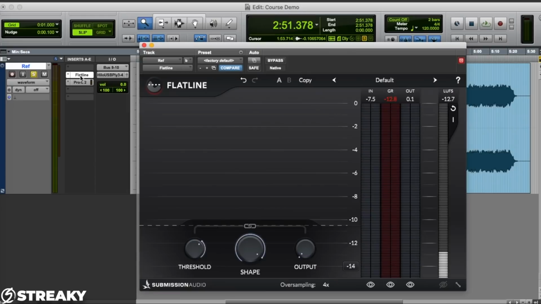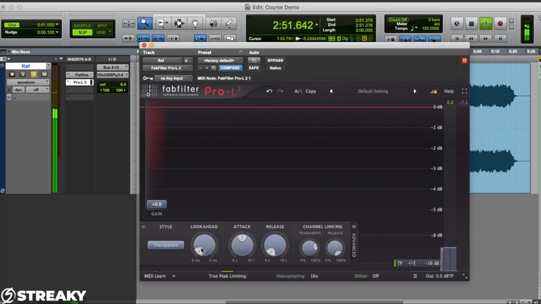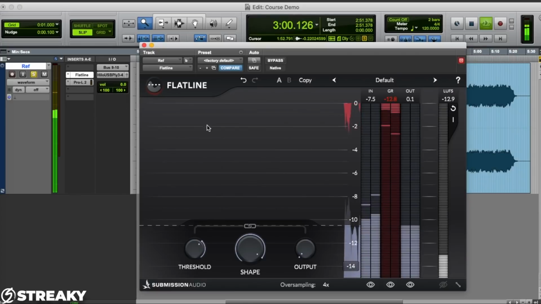But I like to use a clipper also at the front of my chain as well, because then you can take off some nasty peaks so that when you're going into compressors, as I've just shown you here, you're going into a compressor flat like that. So it's a really good way of getting something loud or perceived loud before you go into your equipment. So clippers are super helpful.